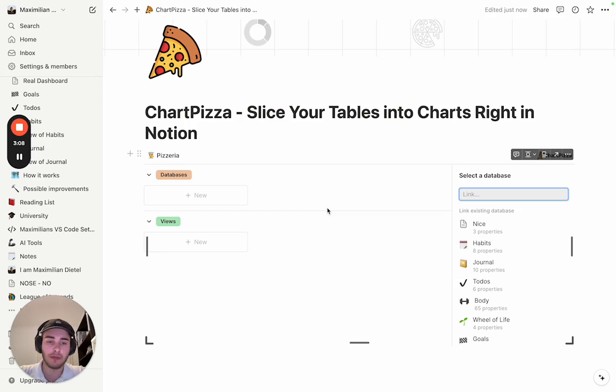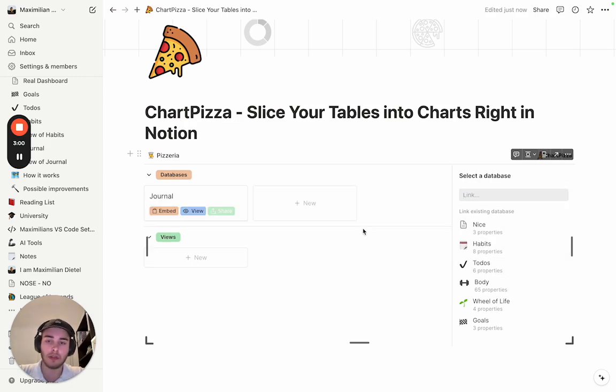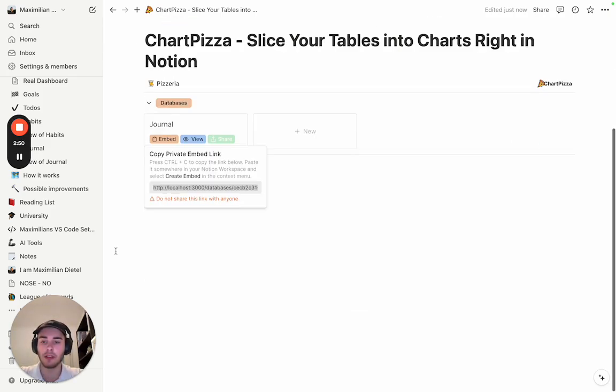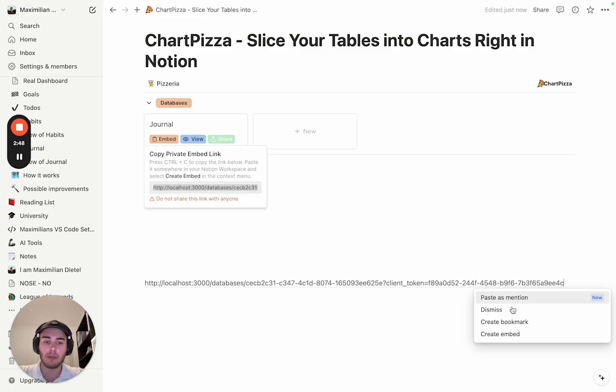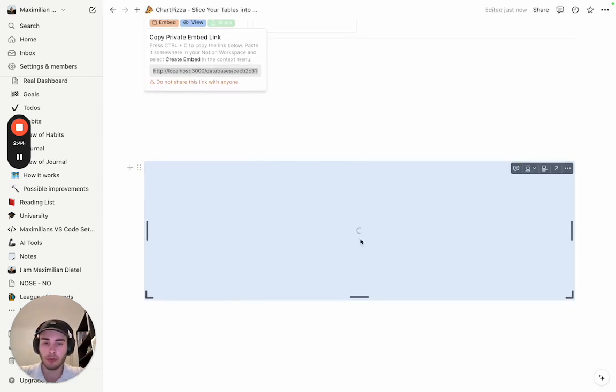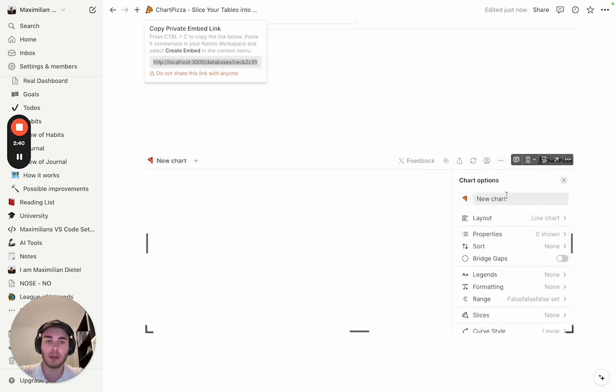So we can have these databases here, and let's create or pick one from our Notion workspace. I'm going to pick my journal database, where for example I track my weight for my gym progress, and now we get the embed link here. This is the embed link for that specific database. We can obviously copy it multiple times, but yeah, now we can create a chart here.